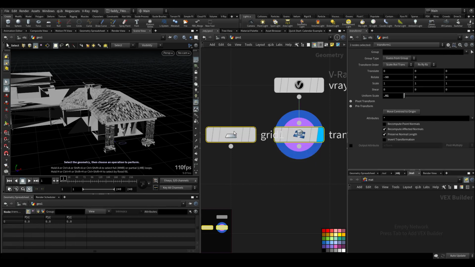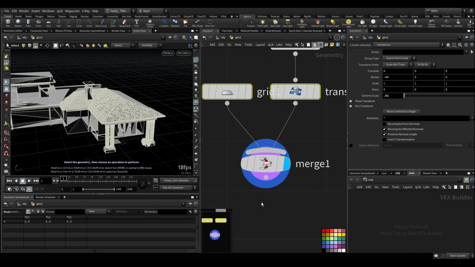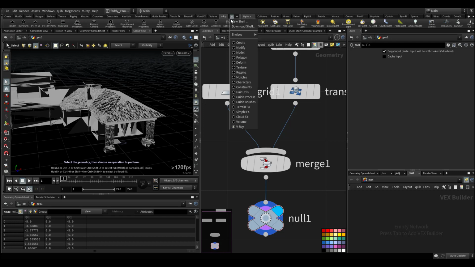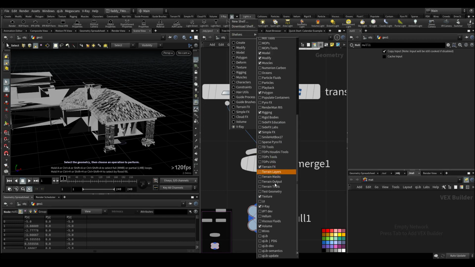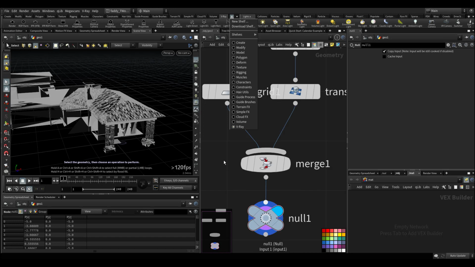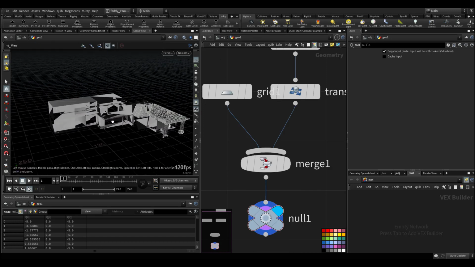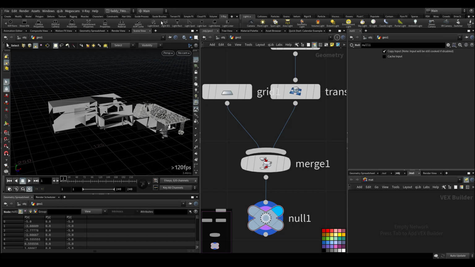I can hold both of the nodes, pressing Alt and drag. It will merge automatically. This will be the output. Here in the top shelf, we have the V-Ray shelf that we can access from shelf all the way to V-Ray. Let me place a light. I'll place a light dome, light sun. Let's try the light sun because it's an exterior.